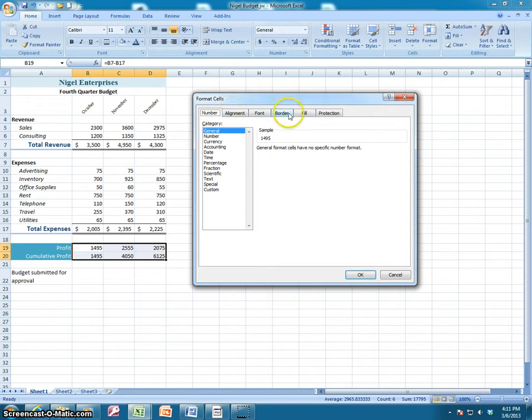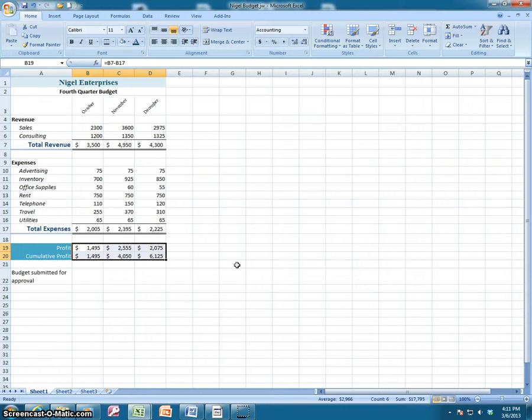These tabs also allow us to change other pieces. We've already looked at the alignment piece, and so you could add borders here, change fonts here, add fill. So if you knew you were doing a bunch of changes to the same cells, you kind of get one-stop shopping here when you're doing that. So now I consistently have my numbers formatted.